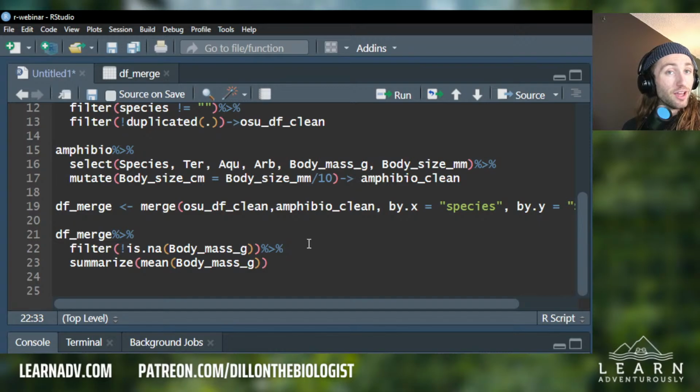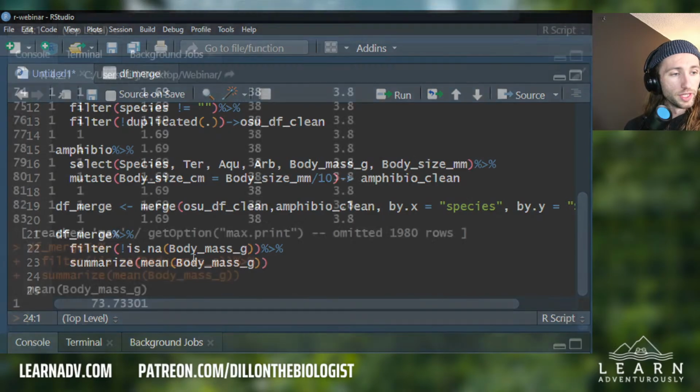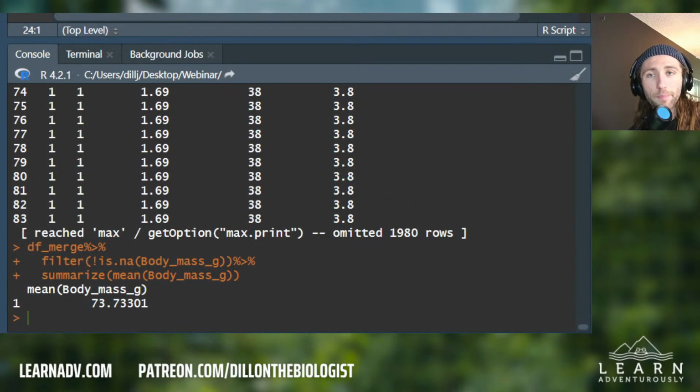That's it. So now what this very simple pipeline is doing is saying, hey, take this merge data frame, filter out the records where body mass is not NA, and then summarize the average. And then what do we get down in our console when we run this? Boom. The average body mass in our data is 73. Cool, great. Pack up the bags and go home, right?